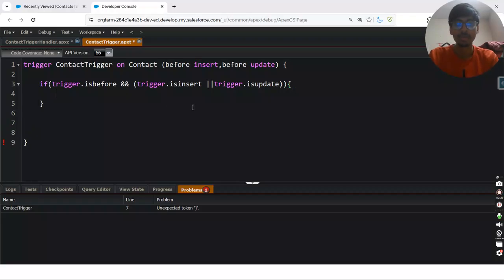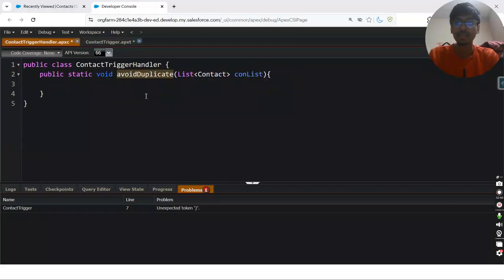Now for the logic, we have to call ContactTrigger.avoidDuplicate, and when it is inserting or updating, we'll use Trigger.new. So we'll be passing that list there. If I show you here in the trigger handler, we are going to use that. Here we are receiving Trigger.new as a contact list, and now we have to do our logic.